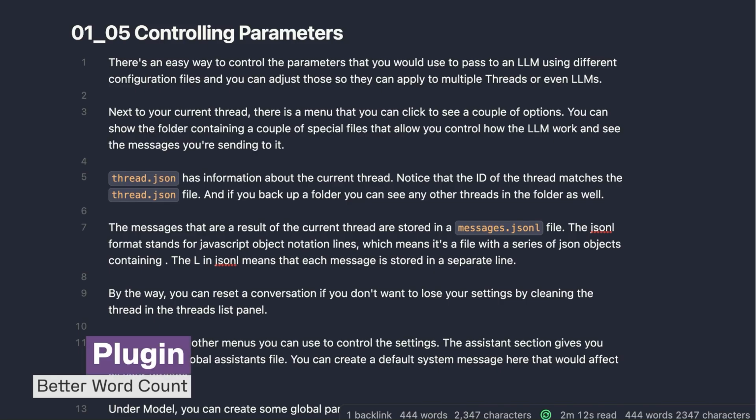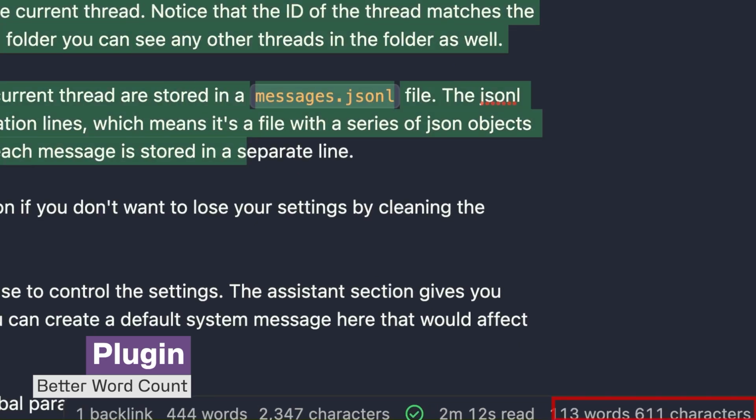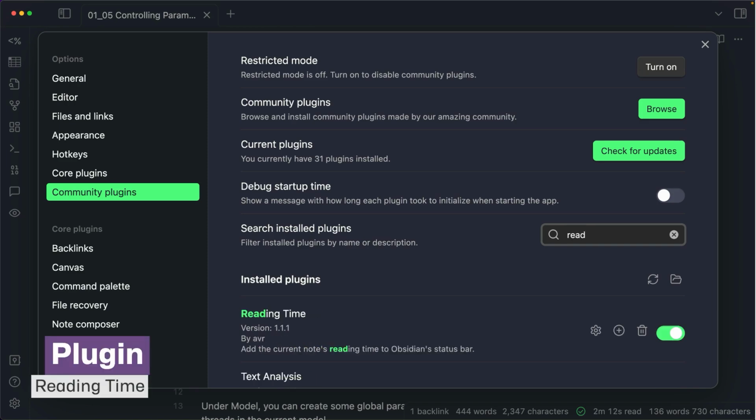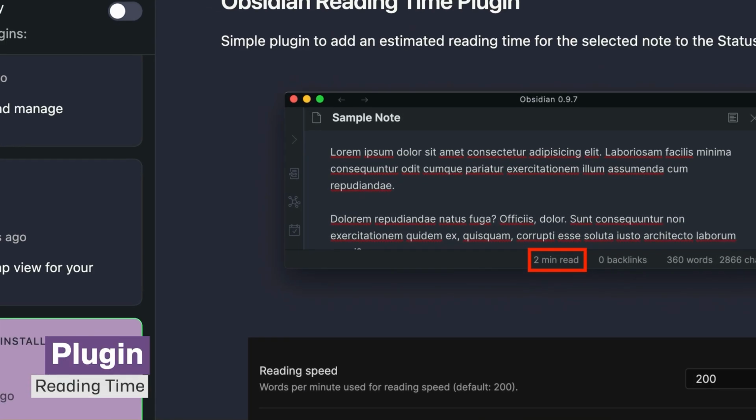Another one counts words and characters in my selections, which is useful when I'm trying to meet certain requirements. And yet another lets me know more or less how long it will take me to read my scripts, giving me an average video length.